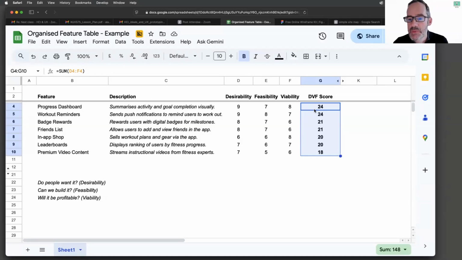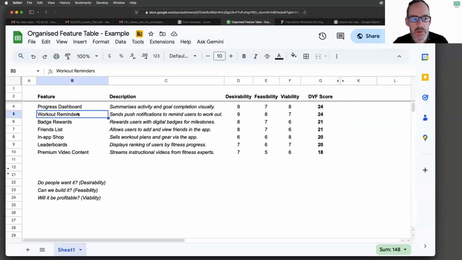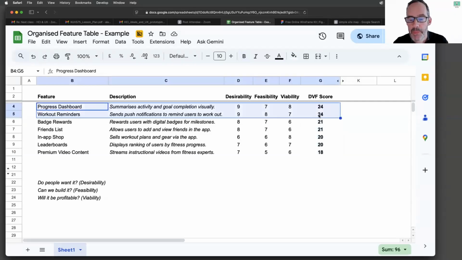Now, in terms of these scores, we can see that these two have 24. See this? These two have 21. These are 20. This is the lowest. So in terms of building our interface or our app, this is probably a good place to start. So when you're building out your table, you can use this spreadsheet to help you.